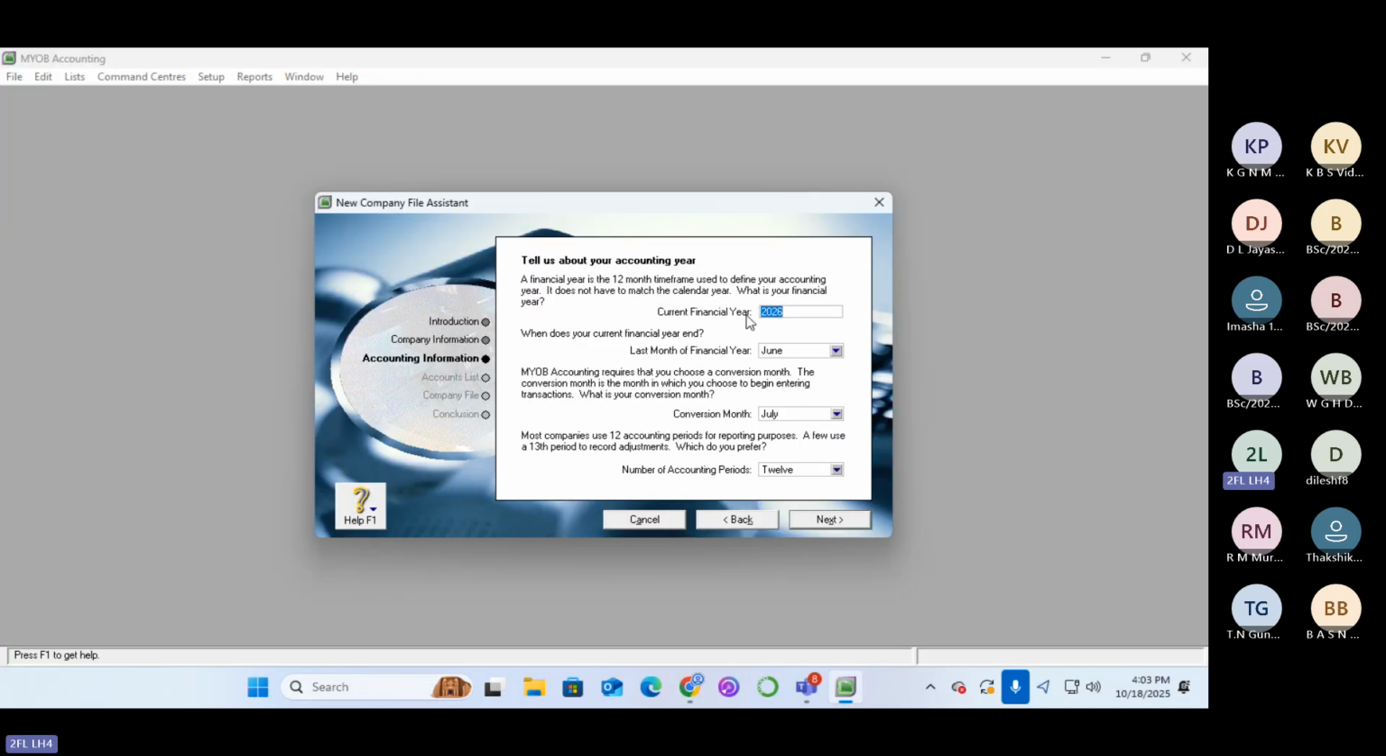Here, current financial year. The information about the current financial year says the financial year is a 12-month time frame used to define your accounting year. It does not have to match the calendar year, right? Calendar year is January to December. It doesn't have to be the same always. What is your financial year? So there's a field to fill called current financial year.